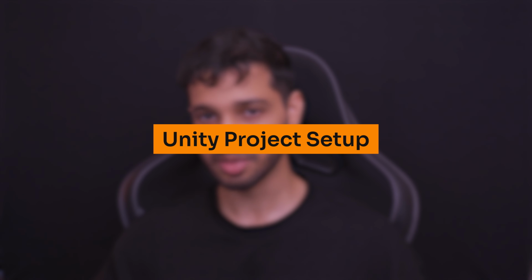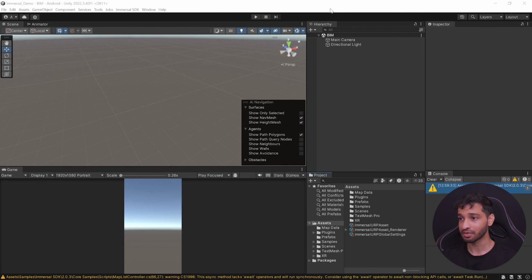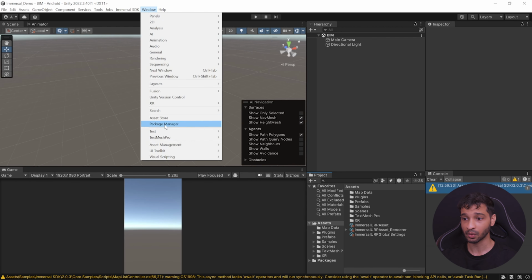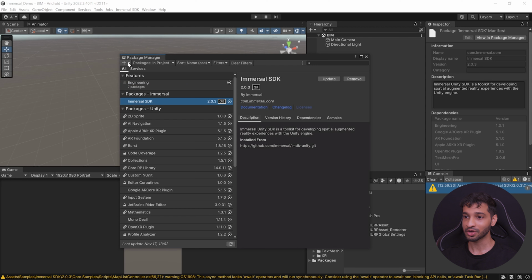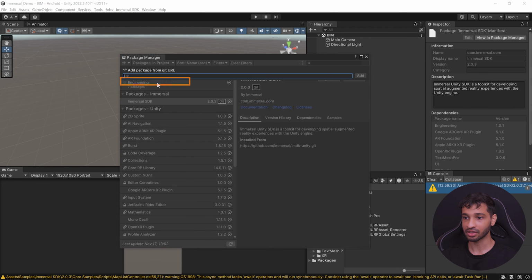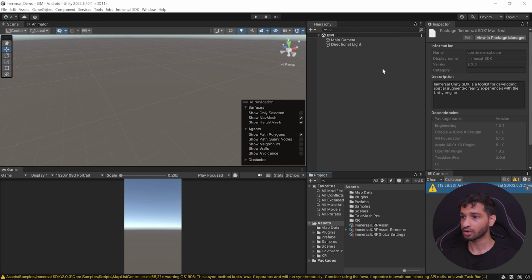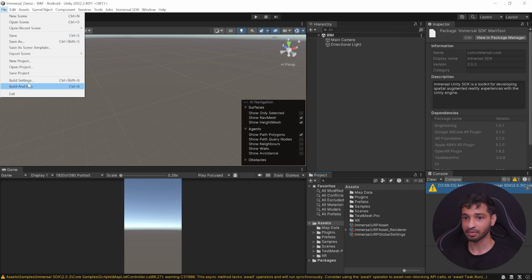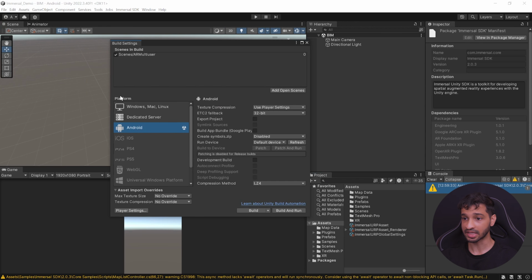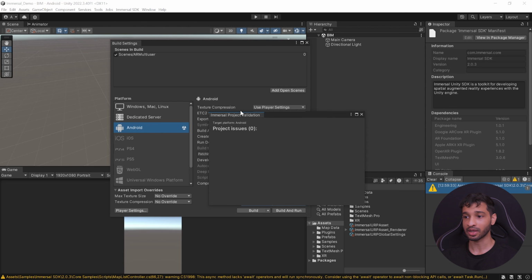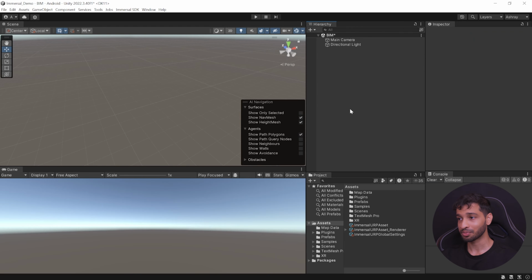This process is really simple. Let's speed run through it. Once you have your Unity project, navigate inside Window, Package Manager. Here, click on the plus symbol, select Add Package from Git URL, paste this URL and click on Add. This will import the latest version of Immersal SDK. Then you can close this window, navigate inside File, Build Settings, select Android as the platform and switch the platform. Once that's done, you'll get the Immersal project validation pop-up, and here if you see some project issues, go ahead and fix all of them. Alright, so with that we have our Unity project set up.